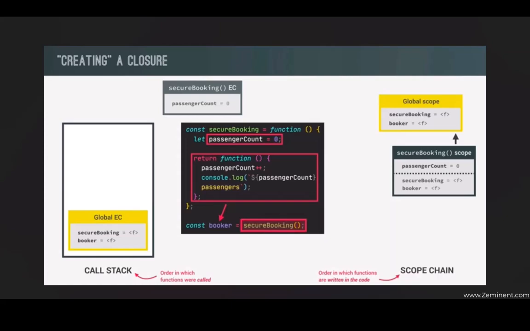So passenger count is in the local scope, but of course this scope also can get access to all variables of parent scopes, and just in case, the global scope. Anyway, in the next line of the secure booking function a new function is written. It will be stored in the booker variable. So the global context now also contains the booker variable. All right, so now what else happens when the secure booking function returns? That's right, its execution context pops off the stack and disappears. So the secure booking function has done its job and has now finished execution.